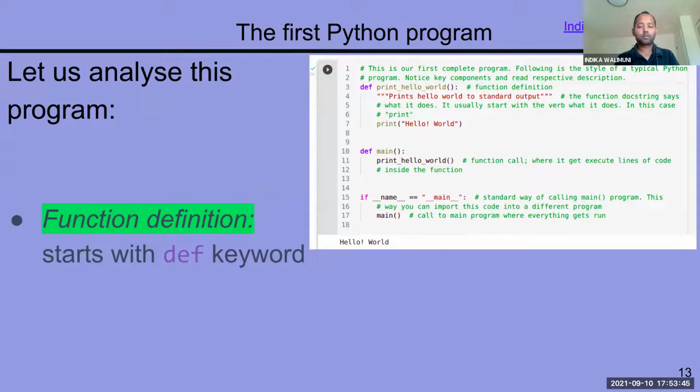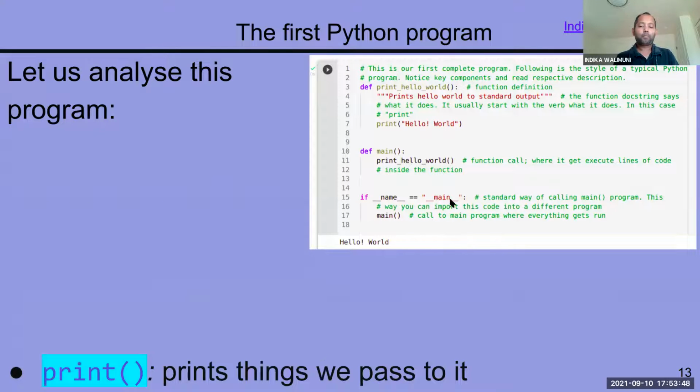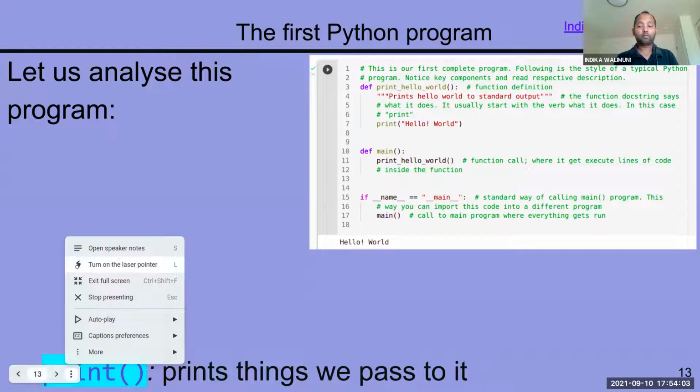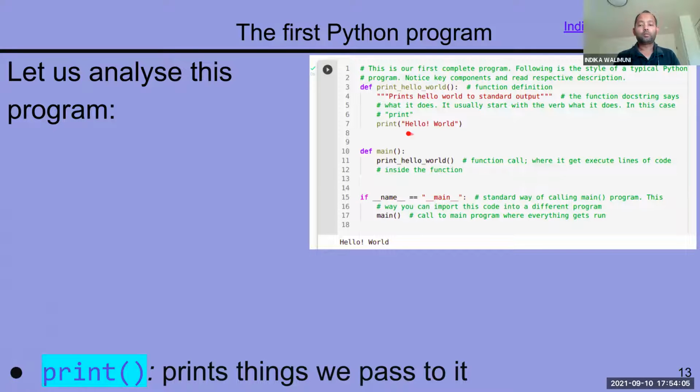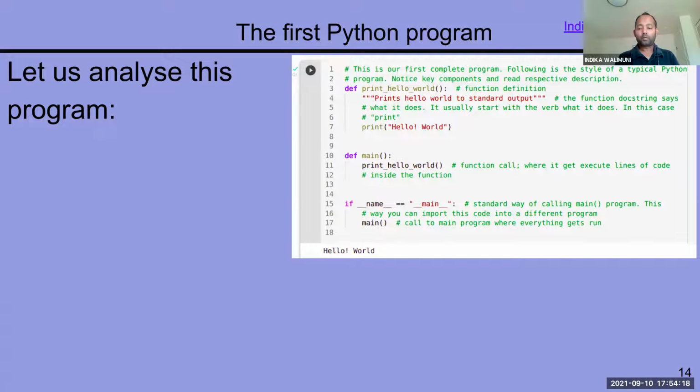So we pass over here "hello world," and it printed that to the screen. So print does that. It's a built-in function in Python. We're going to learn a lot more built-in functions later on. Print is a built-in function, provided to us by Python. All right, so continuing with the analysis of our first program.